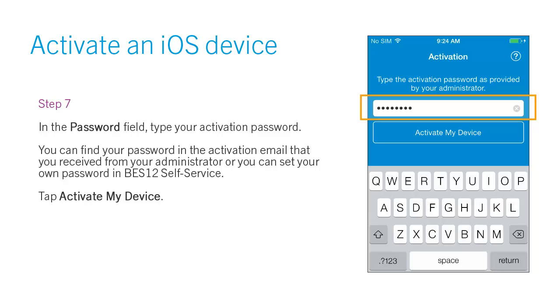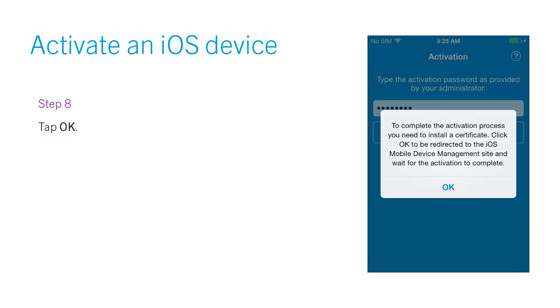Step 7. In the password field, type your activation password. You can find your password in the activation email that you received from your administrator, or you can set your own password in BES 12 self-service. Tap Activate My Device.